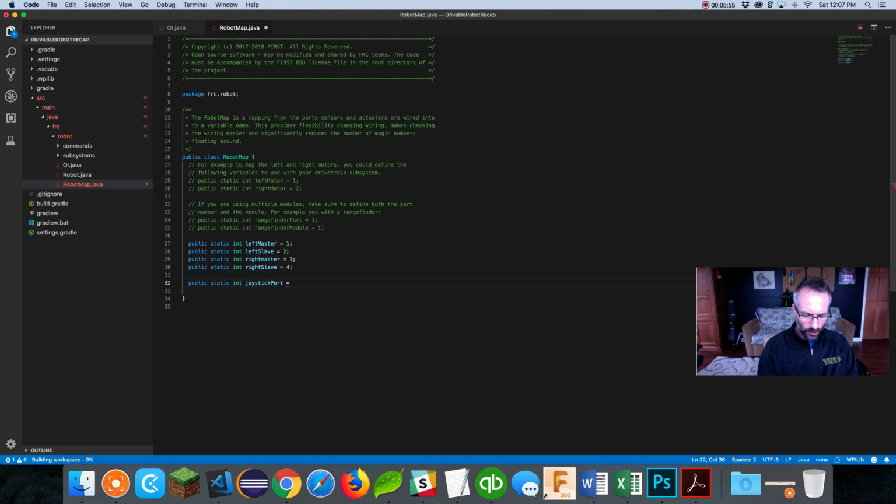equals 0. And also, I forgot, I'd like to put the word port up here just to keep this super didactic. When we use this later on, we'll know exactly what this variable represents, and it's actually a port. Apologize, I forgot to do that. Left master port, left slave port, right master port, oops, this needs to be a capital M, and right slave port. And then here we have joystick port.